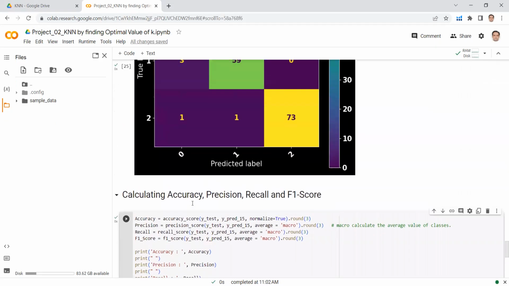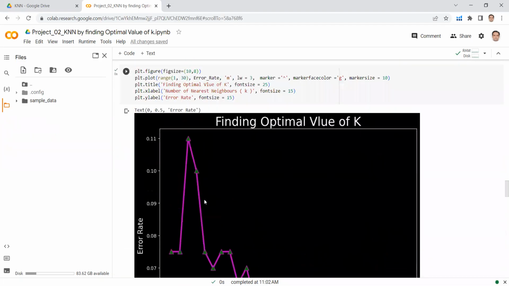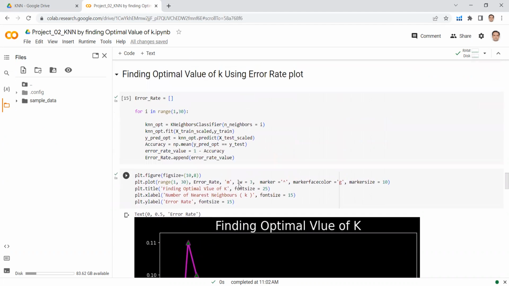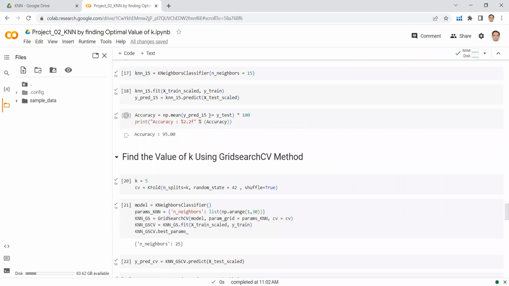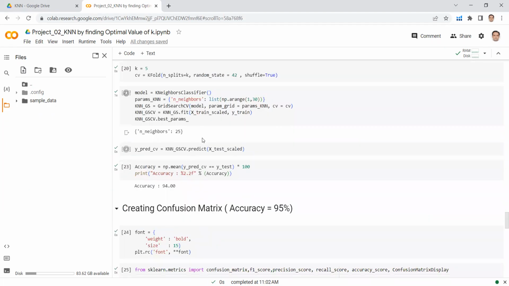So student, in this project, you learned how to find the optimal value of K in order to get the best possible performance of the KNN classifier. We learned that there are two different methods in order to find the optimal value of K. The first method is using the error rate plot, and the second method is using grid search cross validation. So you can use either method because the performance of both these methods is very close to each other.